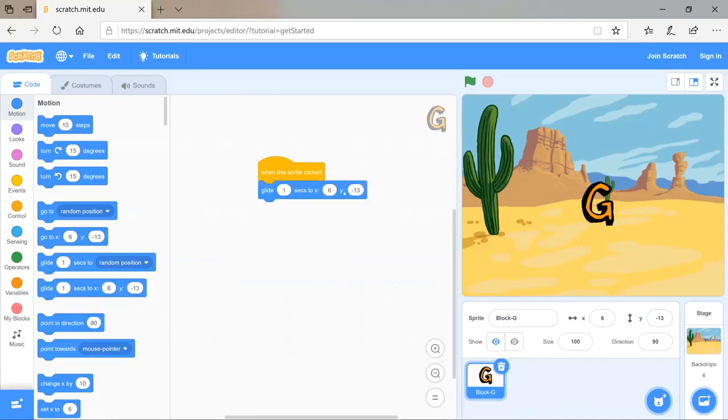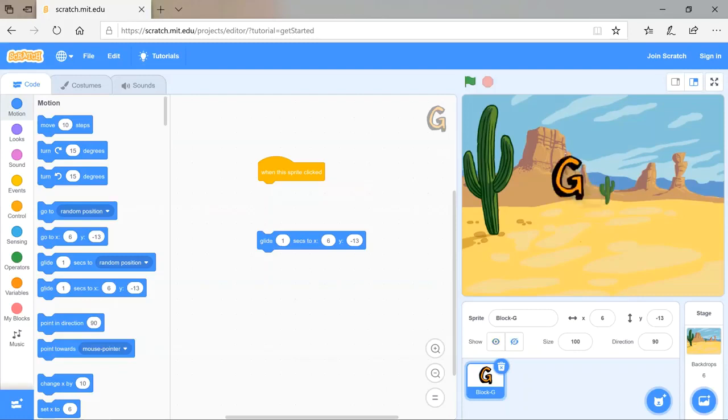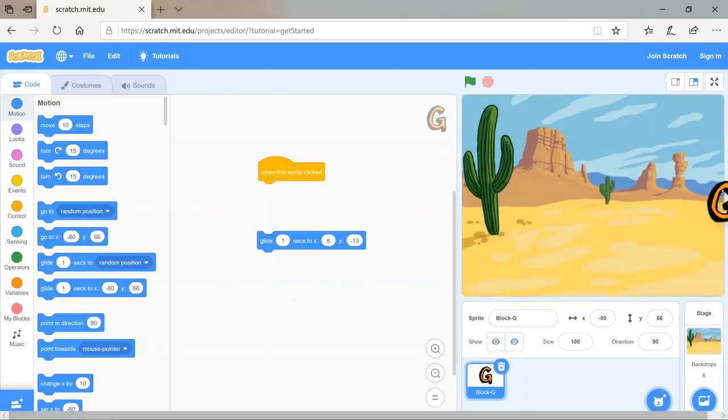and we can put different numbers in here. As we move the G around, we can look in these boxes. One says X and one says Y, and they are called coordinates. And the X number tells us where the letter is on this left to right line, this horizontal line on the screen. Okay, it's similar to a map.